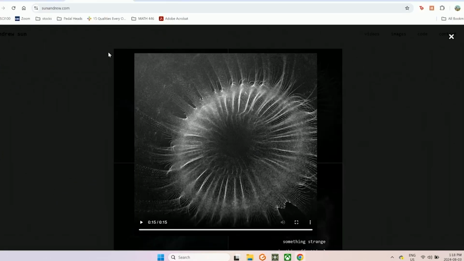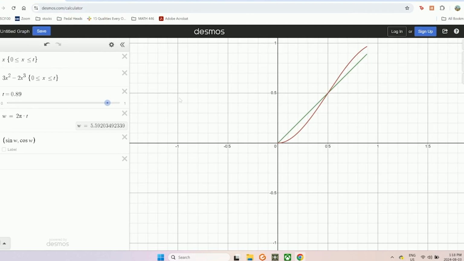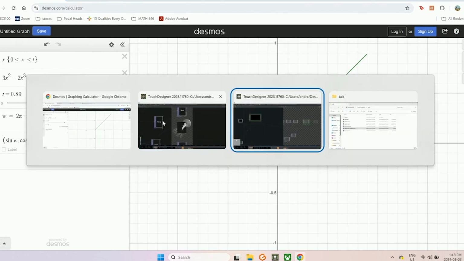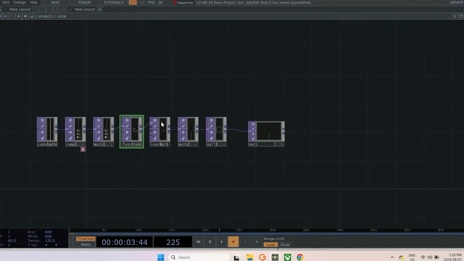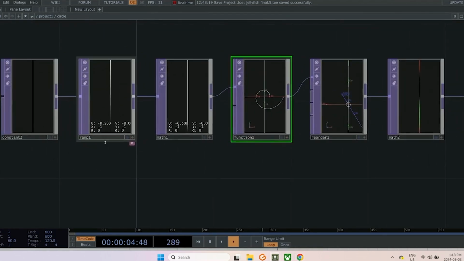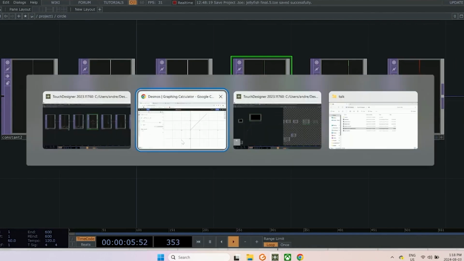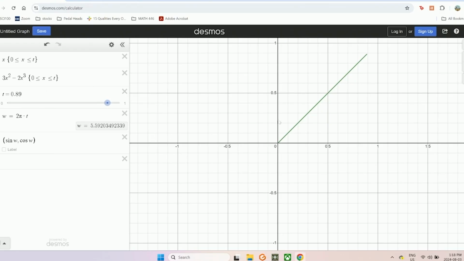I'm going to pull up Desmos. Love Desmos. Essentially, what I use a lot in my workflow is something called a ramp. Ramps are essentially the equation y equals x, where we interpolate between 0 and 1.